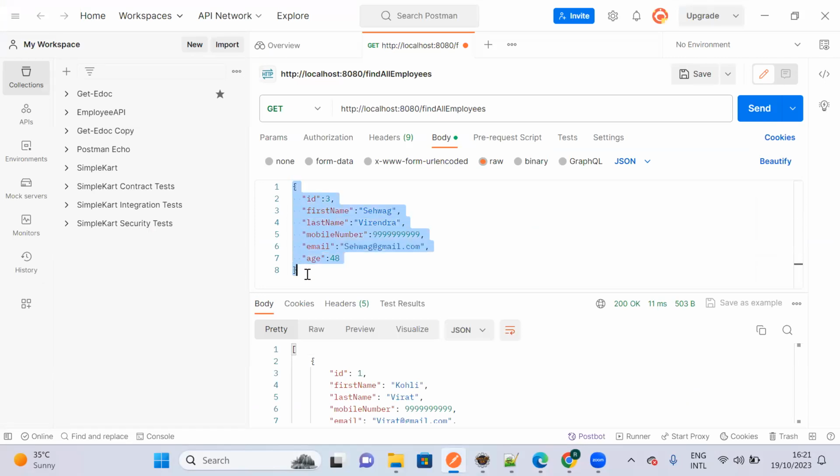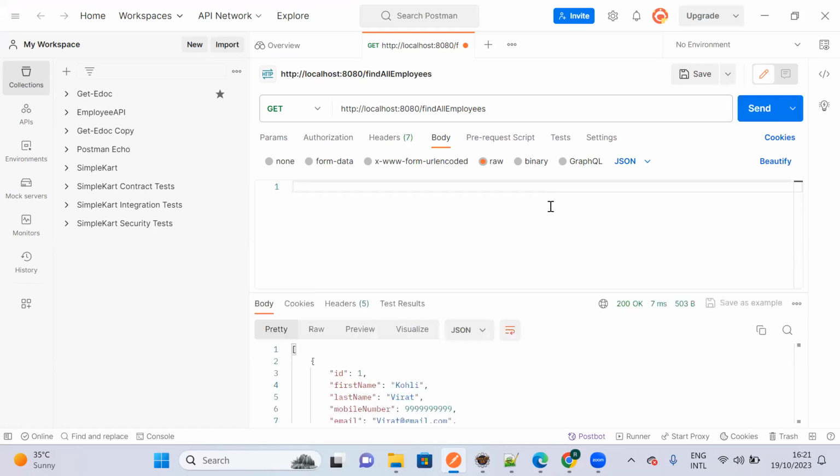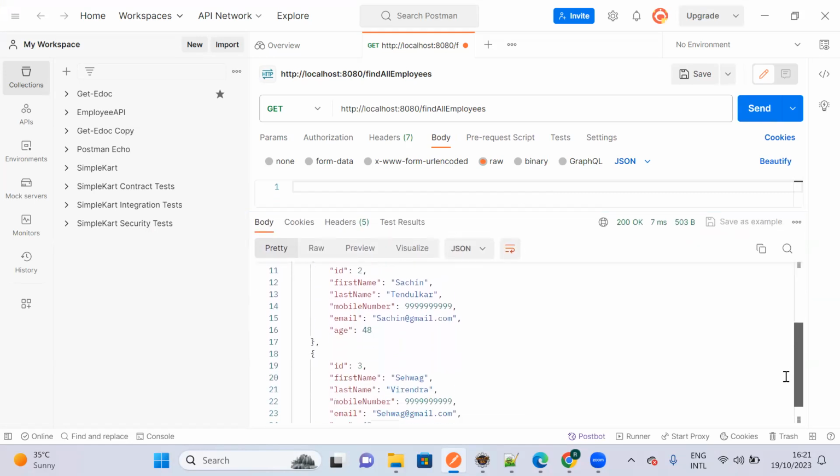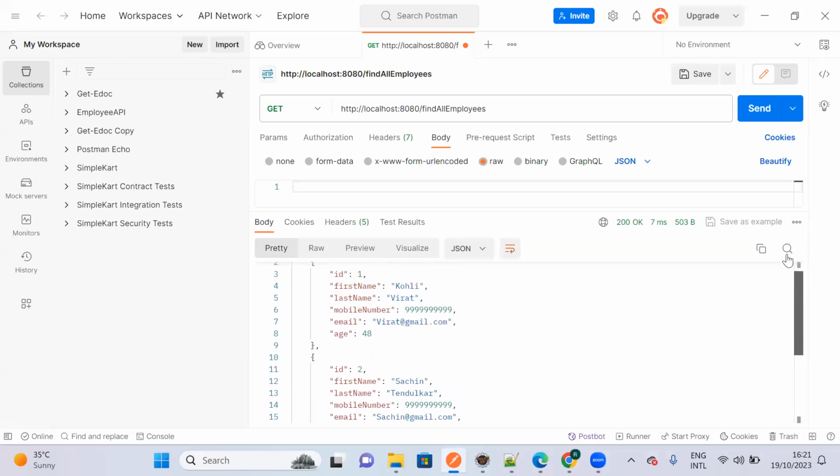Body is not needed for find all employees. You just need to call it. So how many employees do you have? You can see Virat Kohli, Sachin Tendulkar, and Virendra Sehwag. So total 3 employees we have.